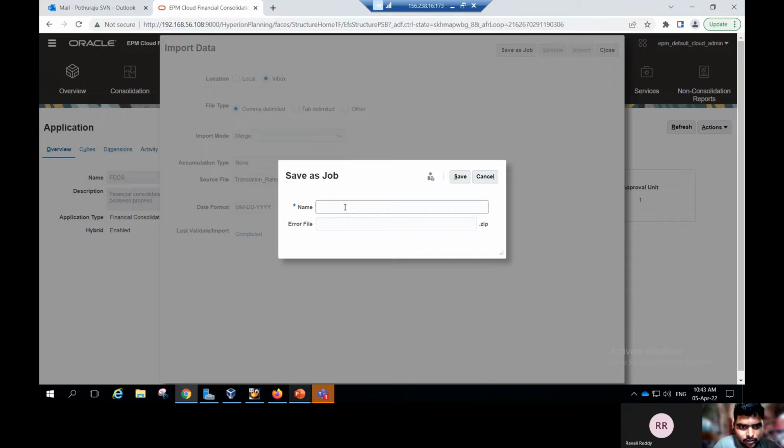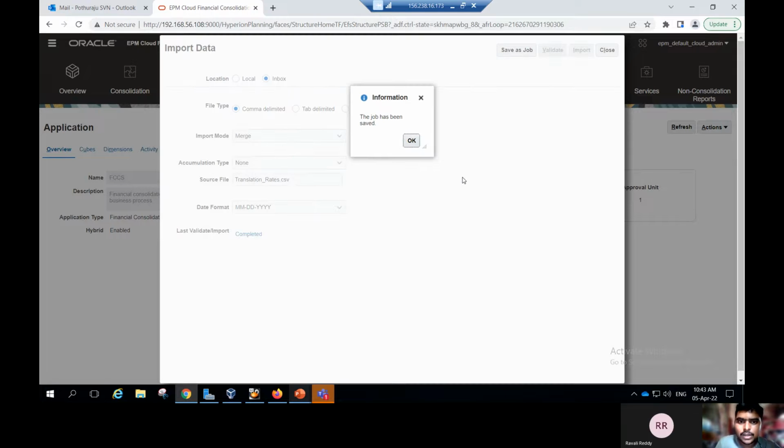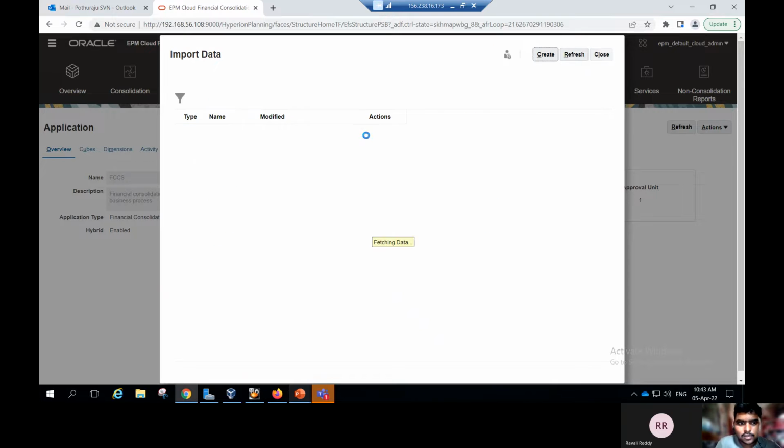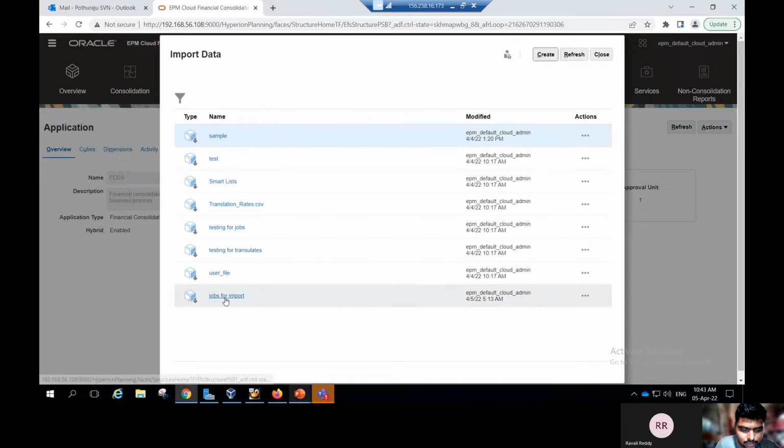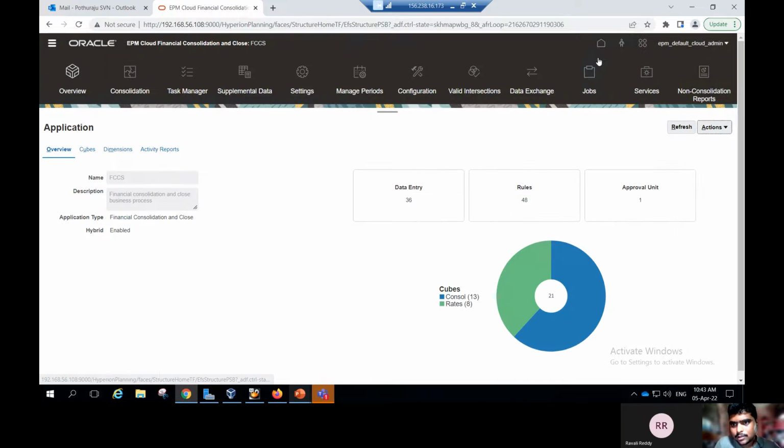You can see the save job dialog for the name of the job, for import file for import data. After that, click on save. The job file is created successfully. Click on close. You can see the job file for the import file is created. After that, click on close.